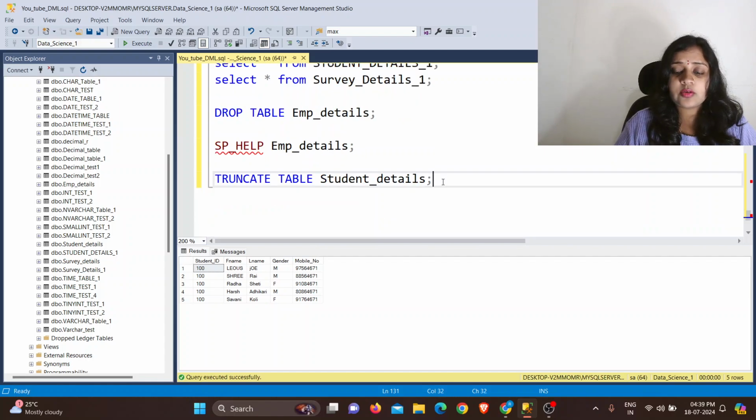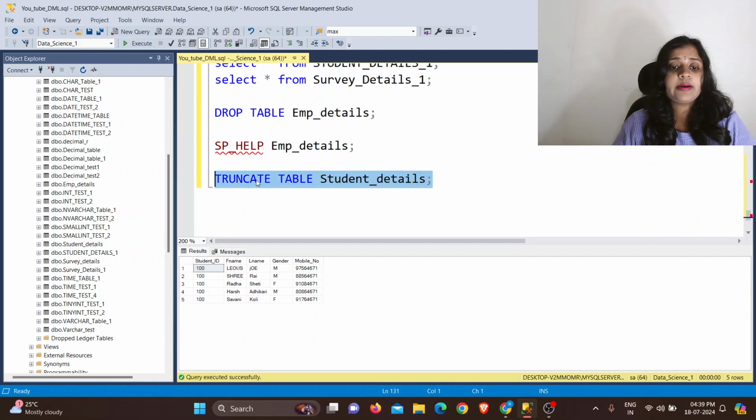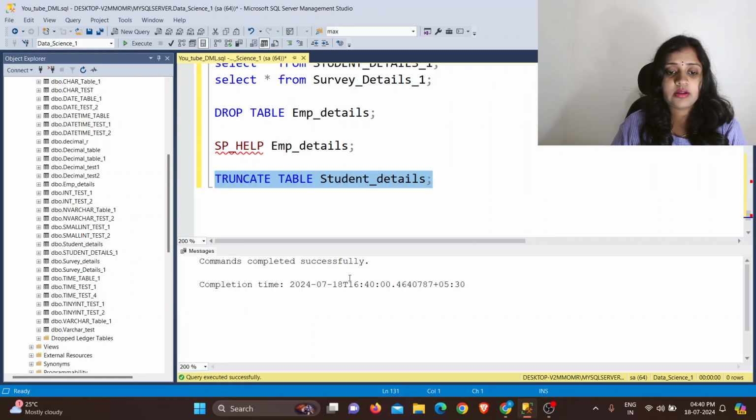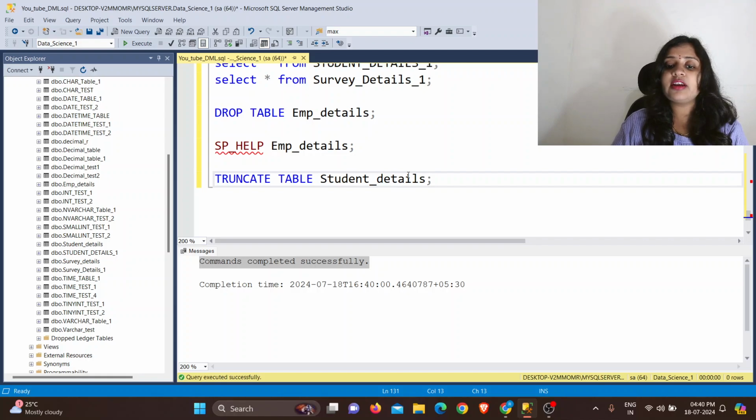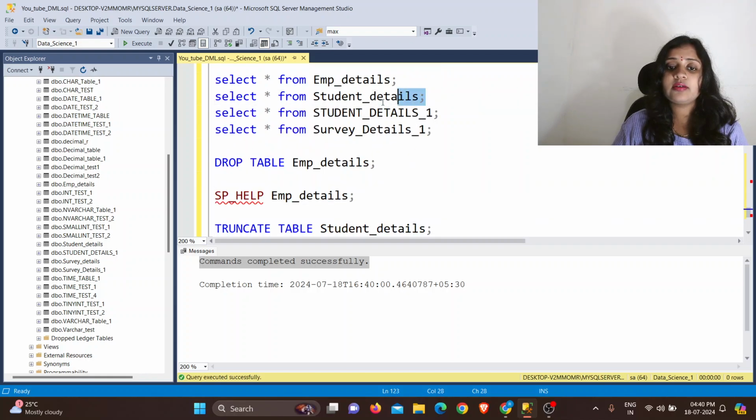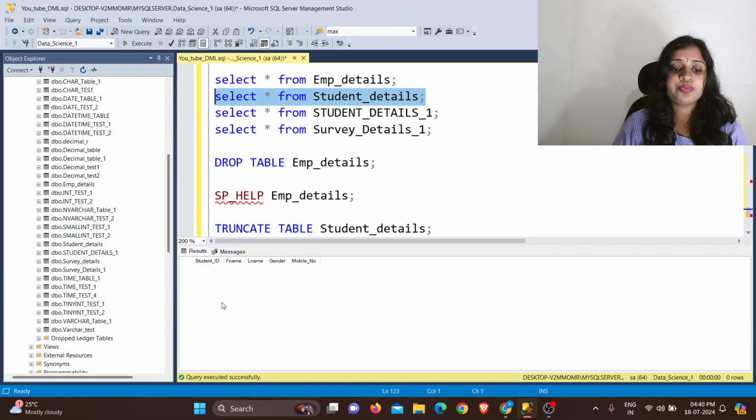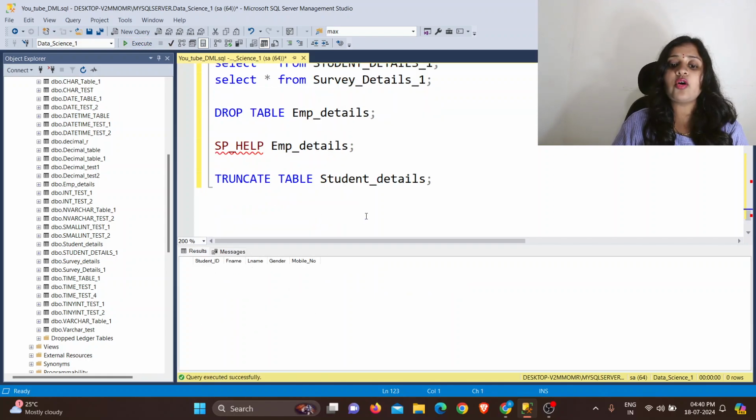See, so I have done this. Now I am just selecting this piece of code which I want to execute and hit the execute button. Commands completed successfully. It shows me that the data inside the table will not be present. Let's see, is it present or not? Select star from student_details. See, not a single record is present inside the table. It means it has deleted all the data from my table, but it has not deleted my table, because I can still see the column names present inside the table. Okay. So this is how truncate works.